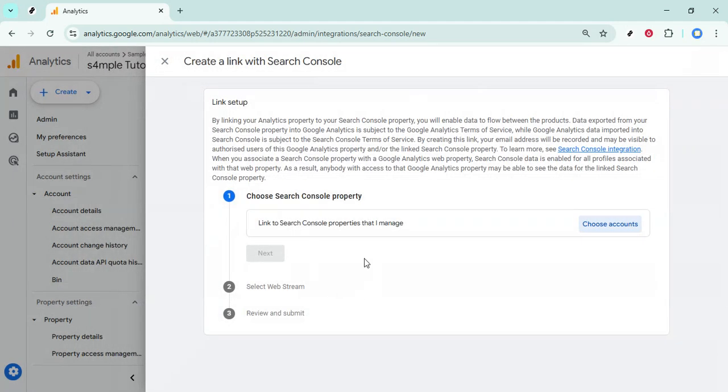After you've chosen your Search Console property, you'll be prompted to select a web data stream from your GA4 property. A web stream is the data flow that represents your website traffic. If your property only has one web stream, you'll just choose that one. If you have multiple, pick the stream that corresponds to the same website you selected in Search Console. Matching these correctly ensures the search data lines up with the on-site behavior data.